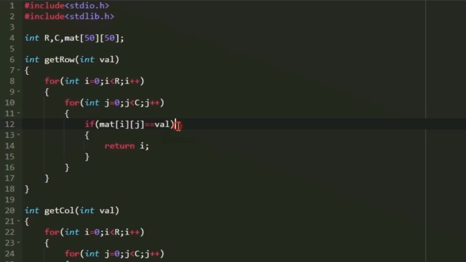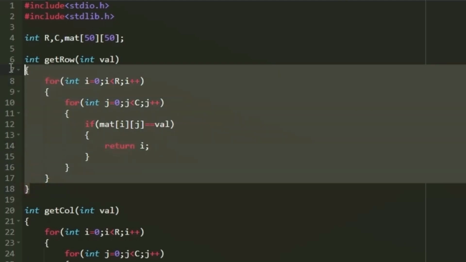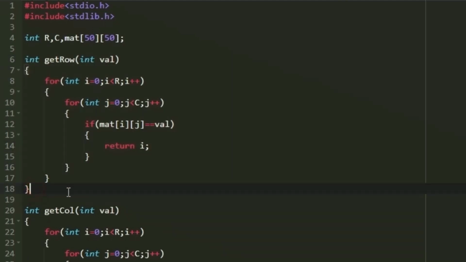So the row is determined by the value of i, so we return the value of i. So that would be the row in which the integer value is present in the matrix. So we return i. So this is how this function getRow works.